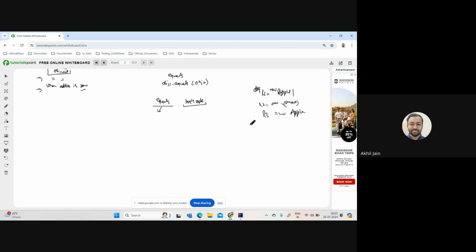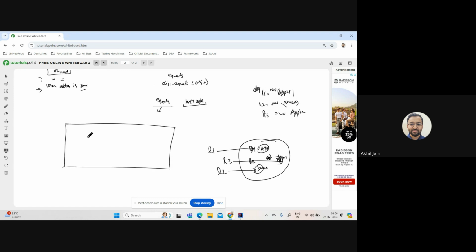Now you have three objects, L1, L2, L3. This one is pointed to by L1, this by L2, and this by L3. This one is Apple, this one is Lenovo, and this is Apple. Now let's say my ask is that I would be inserting these in a map. Map has a key and value pair.